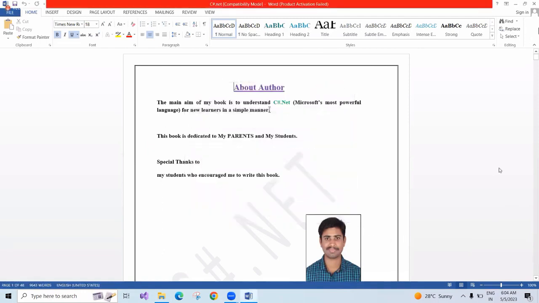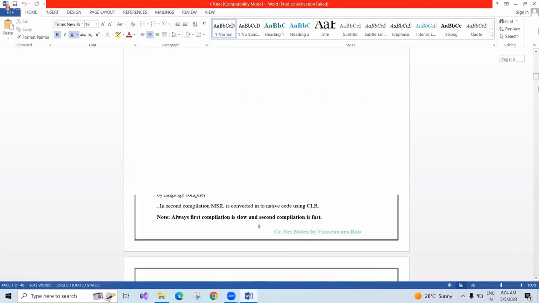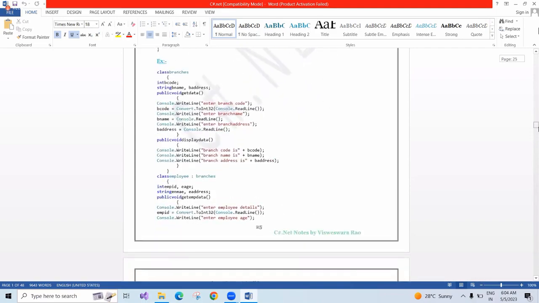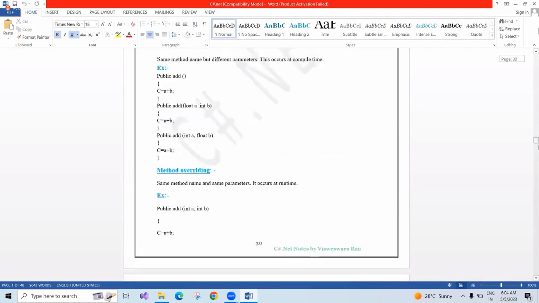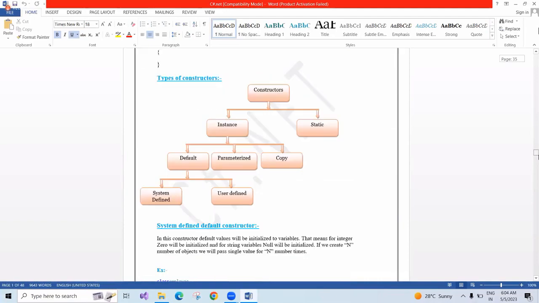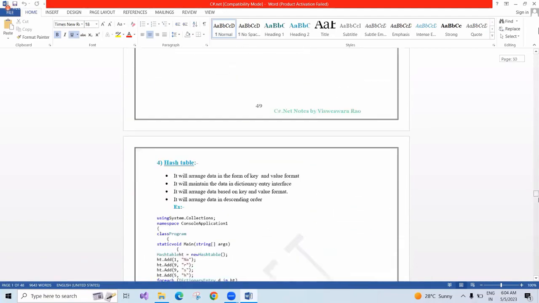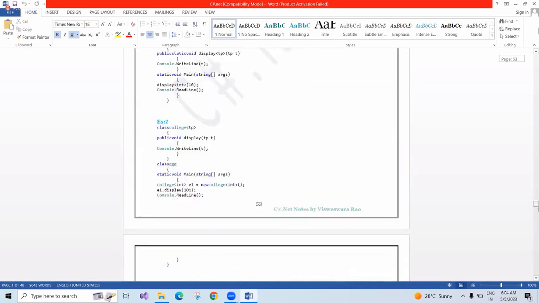Okay, I will continue with our last topic. Yesterday we discussed the ADO.NET basics, and I showed how to open SQL Server. Now we'll continue from where we stopped.